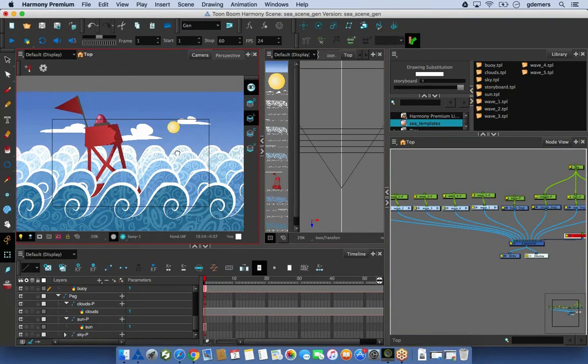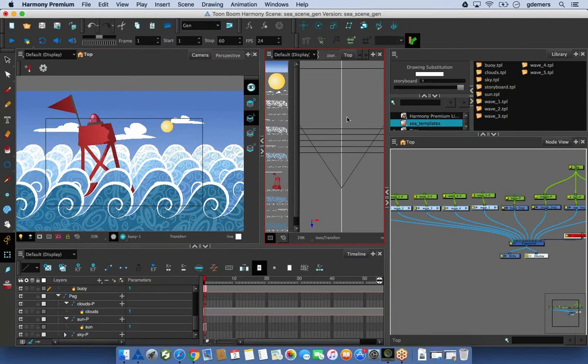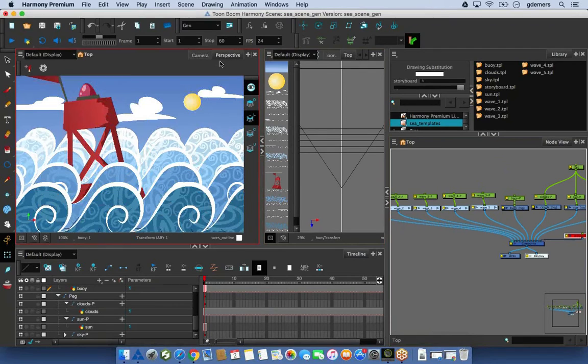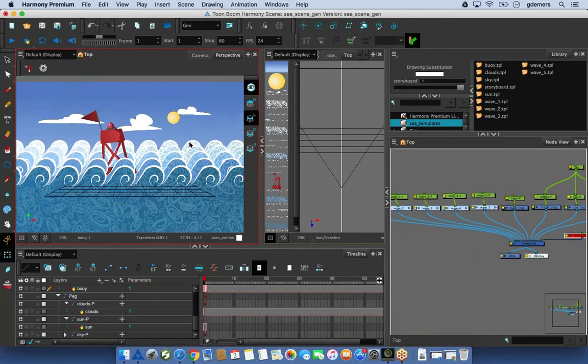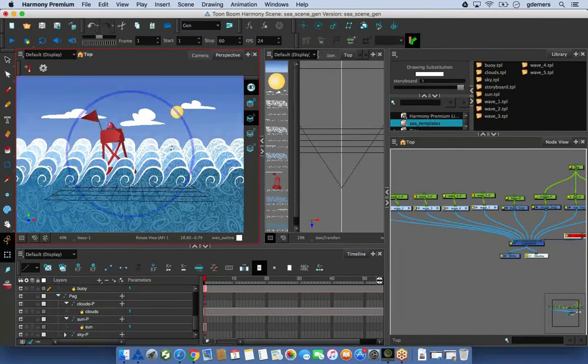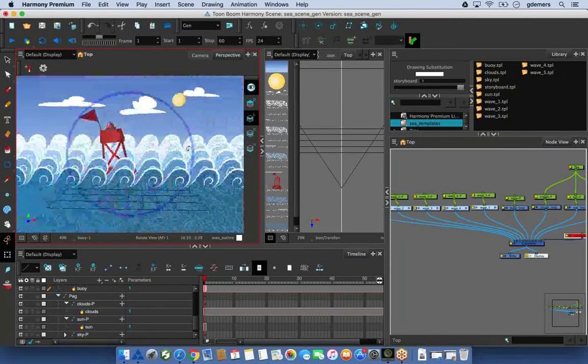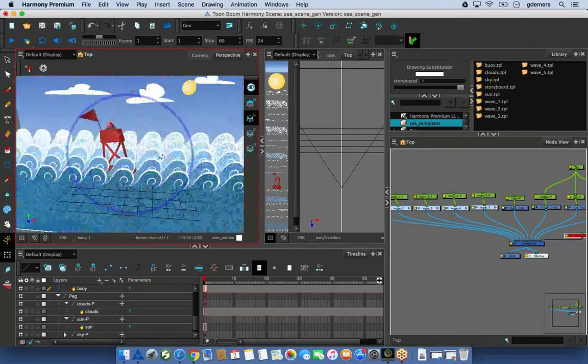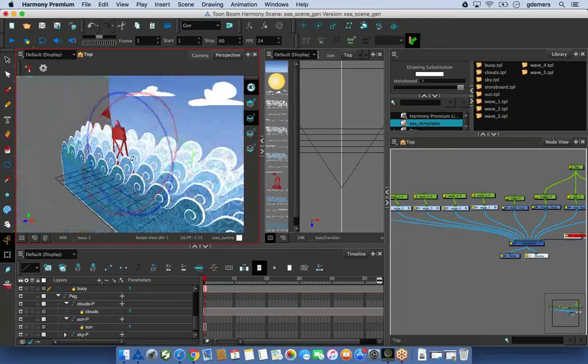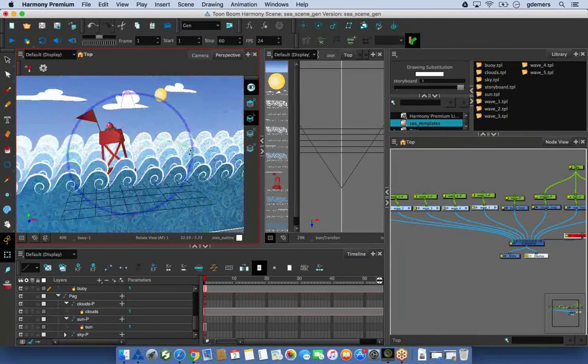If everything is positioned properly, we can see from the top view. We can go into the perspective view as well, which is another view right here that we have. And pressing Command Alt, I'm able to see how my assets are positioned. So I can actually see the depth of my scene like this.